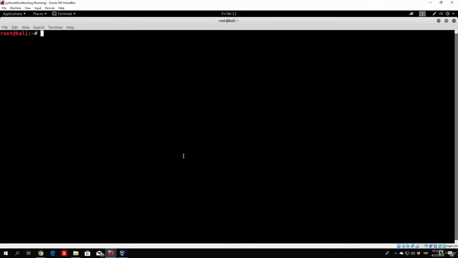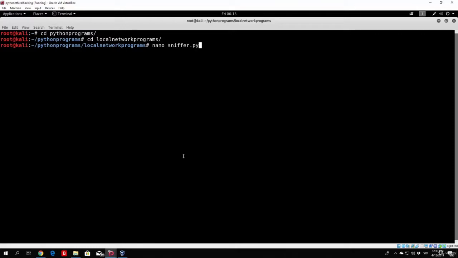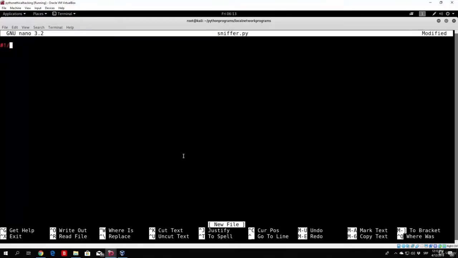First of all, what we want to do is go to our Python programs and go to our local network programs. There we can make a sniffer. Since this program will sniff any username and any password on the HTTP websites, you will call it sniffer.py, so nano sniffer.py. We start off with the usual line, which is /usr/bin/python. And after that, we want to import two libraries. Now, they are the same libraries, but they are specified in a different order. So let me just show you.